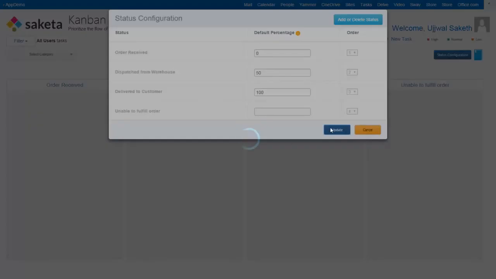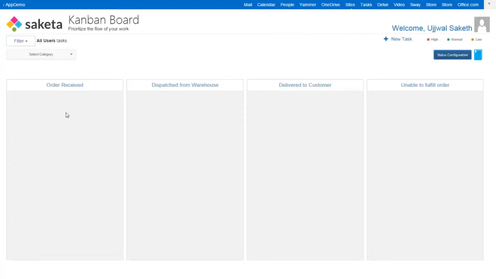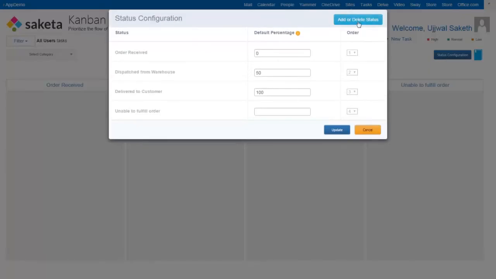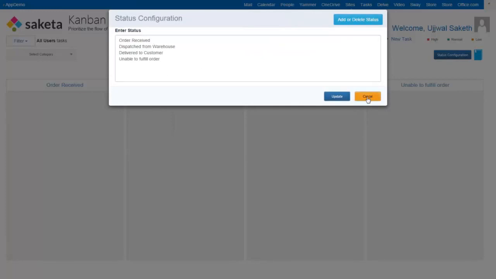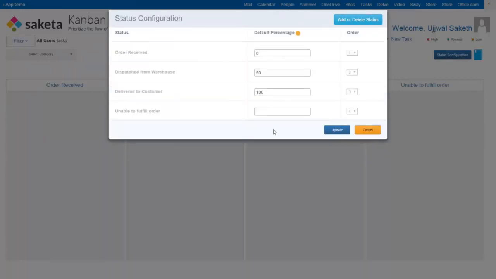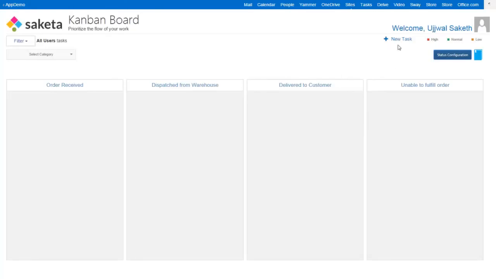Now if we hit update, you'll see that the 4 statuses have changed to reflect the new statuses that we need for our fictitious organization. You can add n number of statuses here, and for each status you will be asked to give a particular percentage completion. So this is what the administrators do. Once the administrator finishes configuring the system here, the regular users can then go and start adding new tasks.